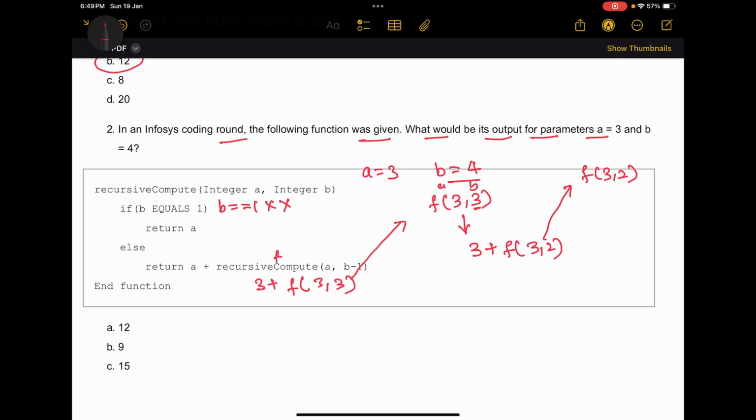So again a new recursive call would happen, which means 3 plus f of 3 by 1, isn't it? So I hope this would be my last recursive call, which would be f of 3 comma 1, where my a value is this, my b value is this, and I can see at this particular condition my b is equivalent to 1, and yes, we need to return A.